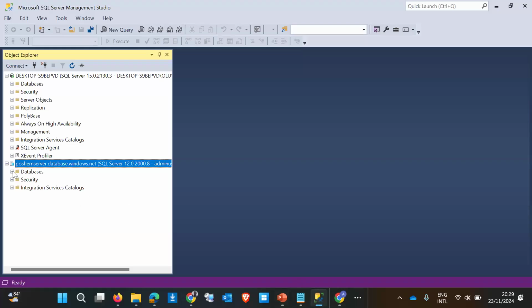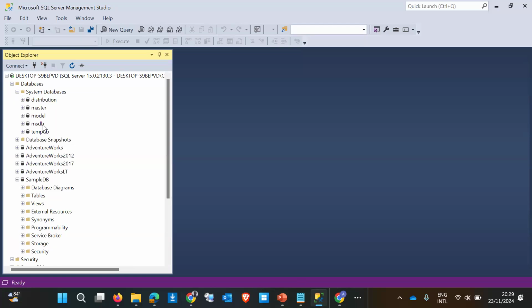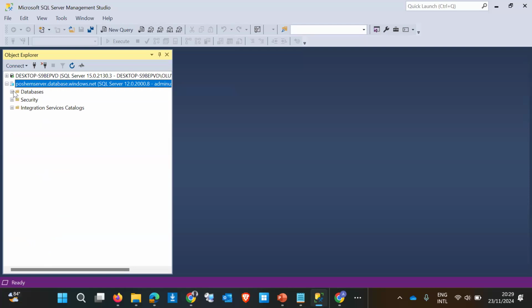If you look at this now, you have the databases and you have the security. If you come to the system databases, you have the master, the model, and all those, okay? So let's keep this one. But if we come to this one now, even if you bring this down, the only thing we have here is the master database. If we come to security, we have logins. This is the login that was created while creating this server instance, okay?